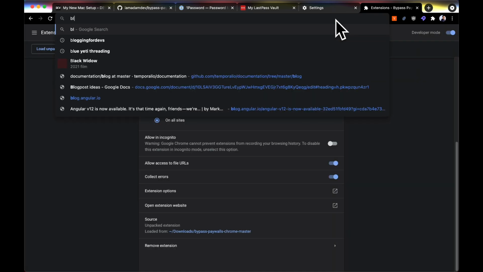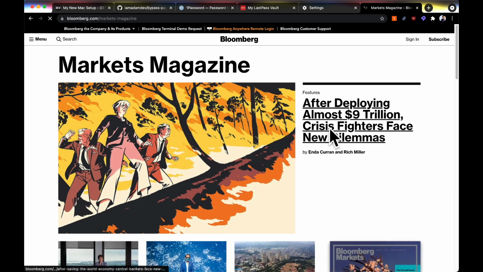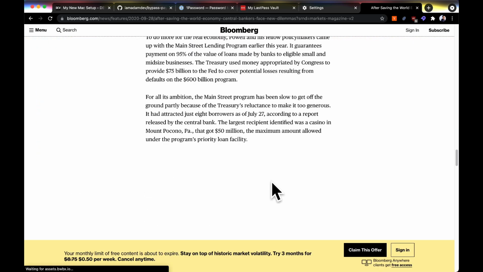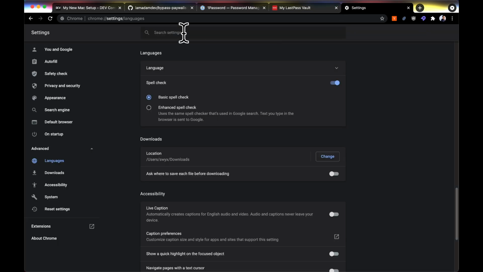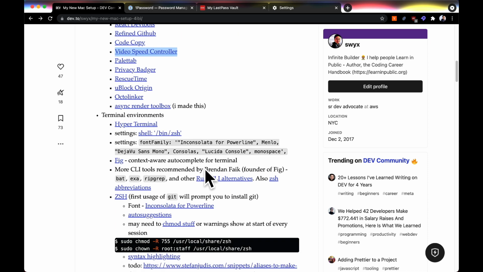All right. So now I can go to like bloomberg.com/whatever. And it's not going to show me the paywall. So that's really good. All right. That's it. Chrome extensions, the rest have gone in. Nothing really amazing. Definitely get this one, Video Speed Controller, if you don't have it. It will save you literal hours of your life.